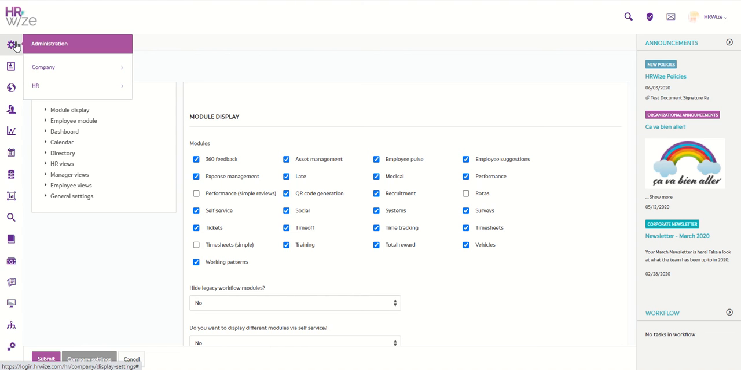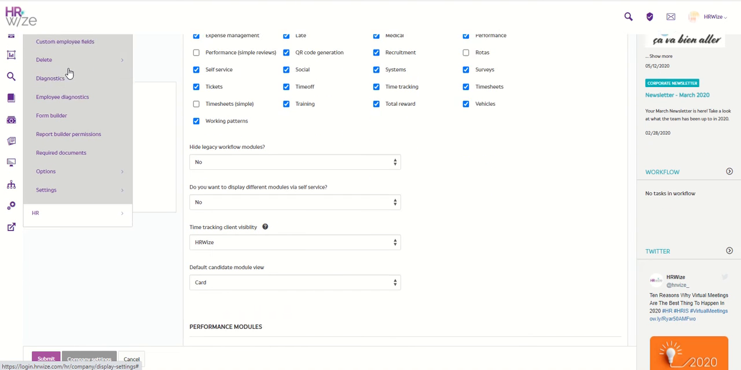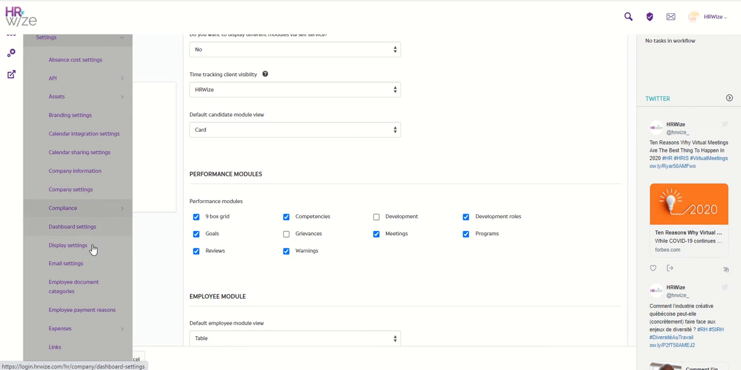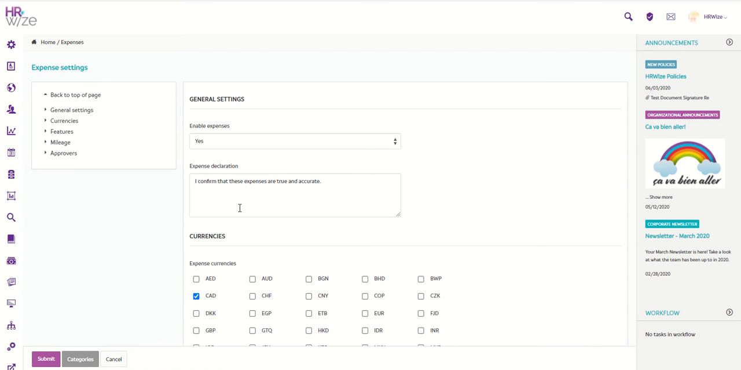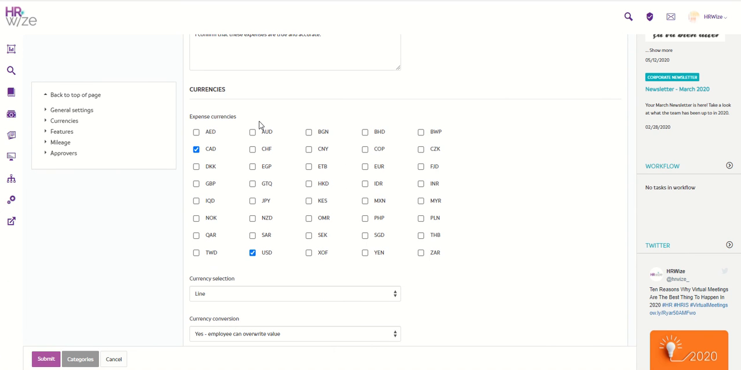So we'll go to Administration, Company, Settings, Expenses, and then Expense Settings. Here you select Yes to enable expenses. Here we can enter a declaration for all of your employees to use when submitting those expenses. Here, you can choose one or more currencies that your employees can use when creating an expense report.